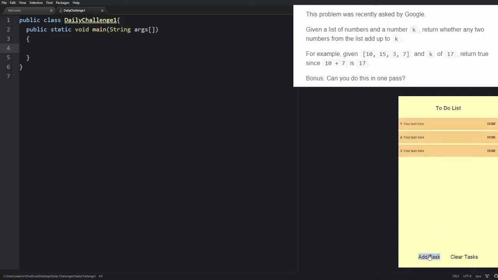Okay, so we've got our little to-do list app here. I made that in another video. If you're interested, it's on the channel. I can put a link in the description. There's not a whole lot to this particular challenge, so there won't be a vast amount on this to-do list.